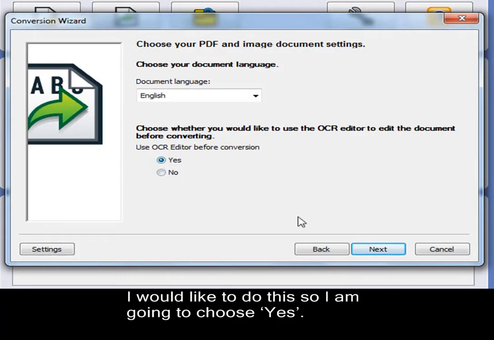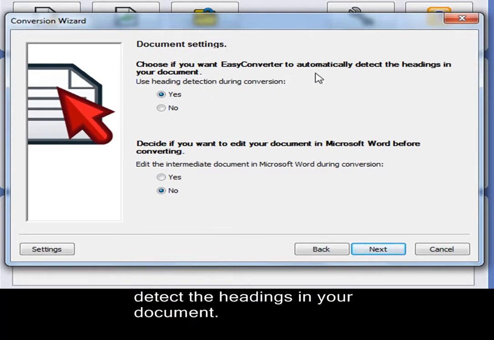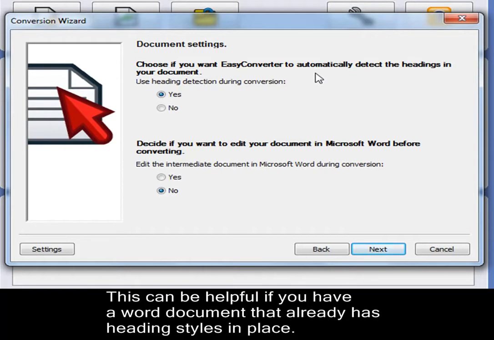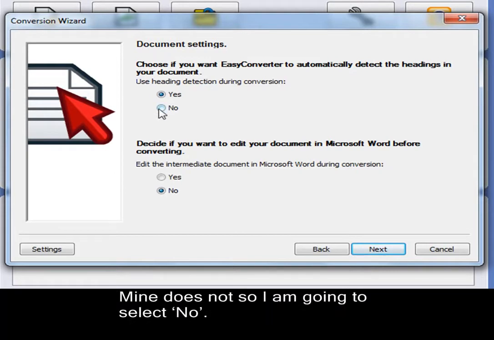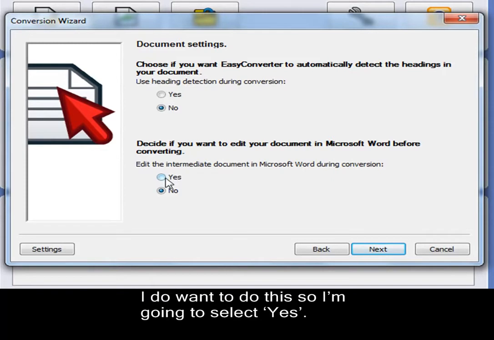Document settings. Choose if you want EasyConverter to automatically detect the headings in your document. This can be helpful if you have a Word document that already has heading styles in place. Mine doesn't, so I'm going to select No. Decide if you want to edit your document in Microsoft Word before converting. I do want to do this, so I'm going to select Yes.